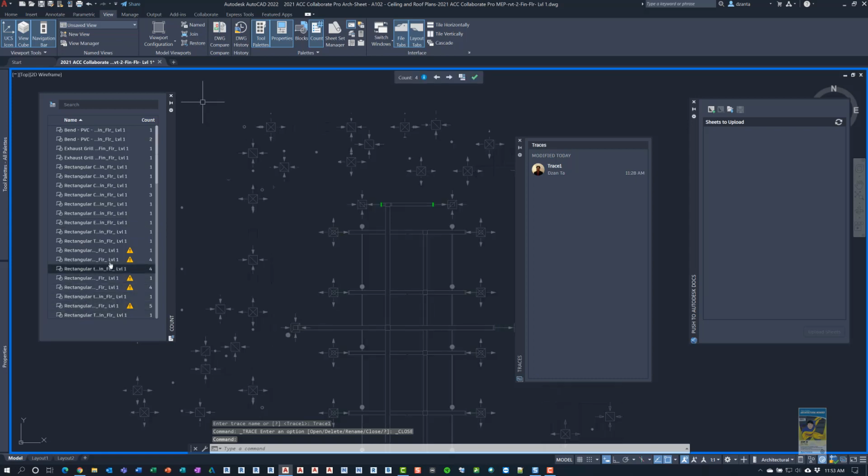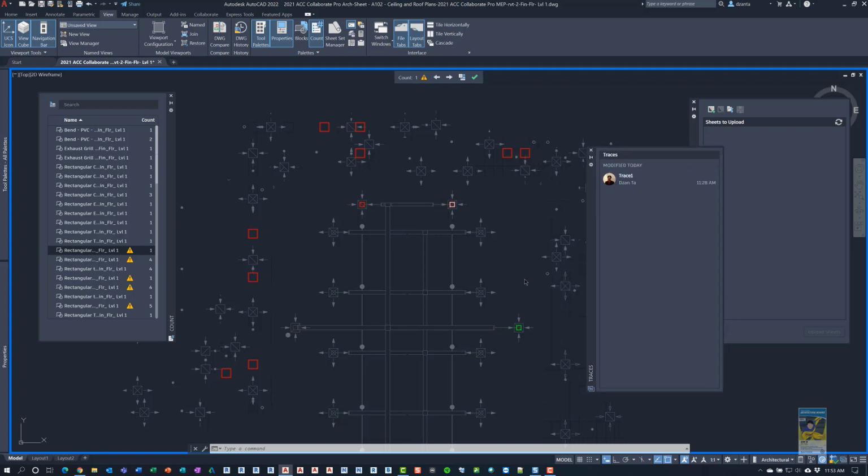As I click each one, it will count that data, show that data and mark it up. The ones that have an exclamation point let you know that something's going on with the blocks. In other words, maybe one was exploded. Over here, this one was exploded. So it's a good way to automatically get count functionality.